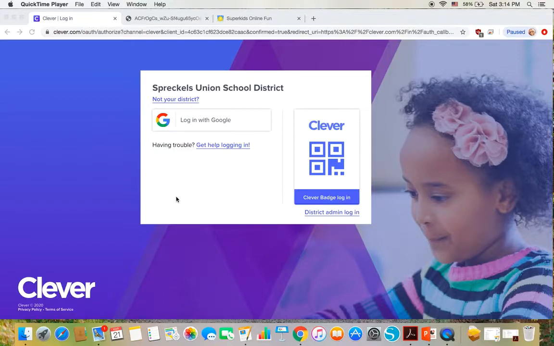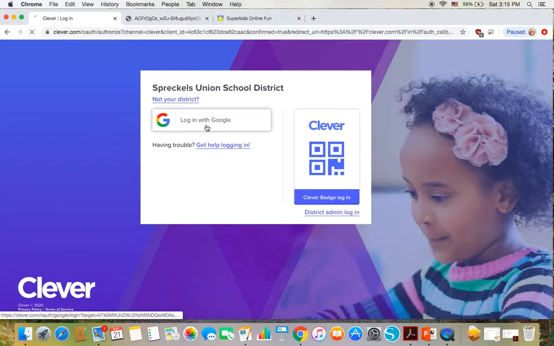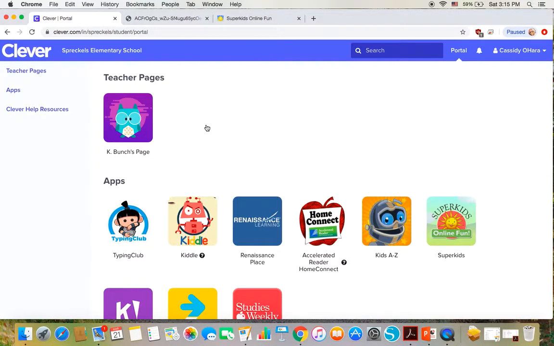The first thing you are going to want to do is to log into your Clever account. You can do that by going to the web address www.clever.com/in/Spreckels. From there, you should see a screen that looks like this. You will know that it is for our district because it will say Spreckels Union School District. From here, you're going to click Log In with Google. And you should see your Clever portal.